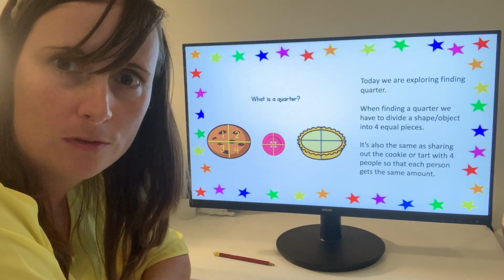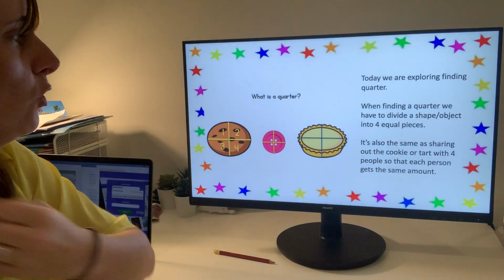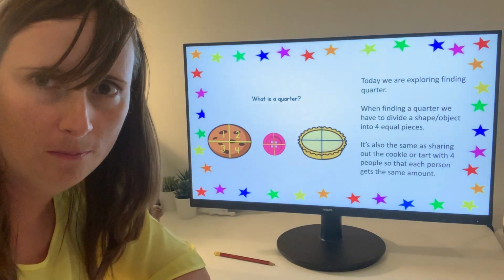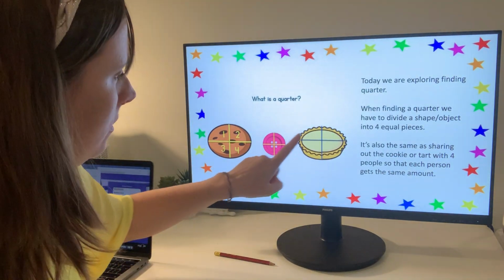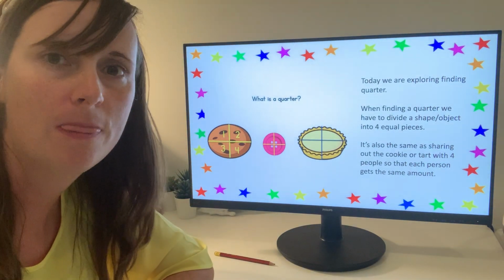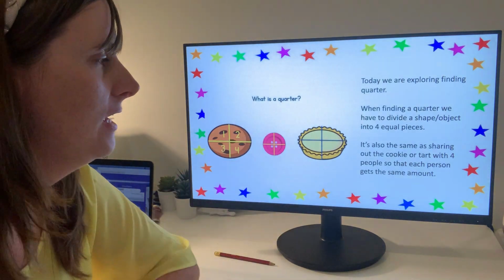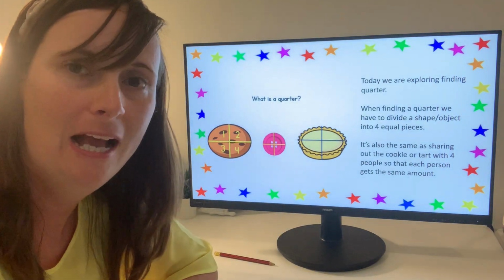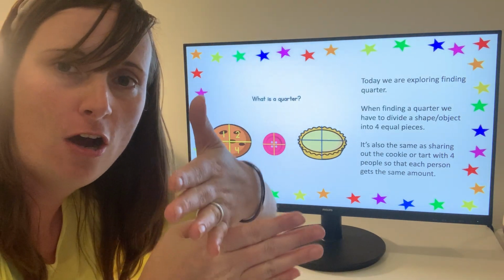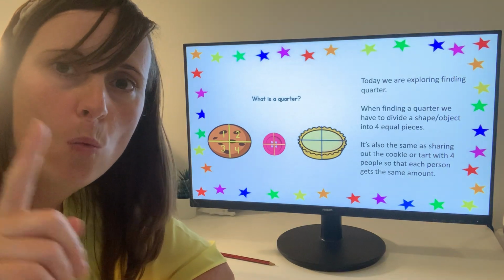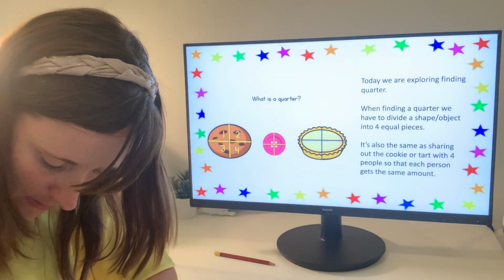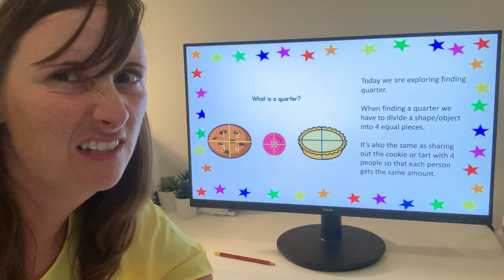It's still equal groups, but to find a quarter we need to split a shape up, hello monkey, into 4 equal parts. So we can see here our tart, our button and our cookie have all got 4 equal parts. They must be the same. So it's the same as if you had 1 cookie and you were trying to share it between 4 people. You'd have to cut it in half and then in half again the other way to make sure that everyone gets 1/4. Shall I share you 1/4, monkey? No? Monkey says no.